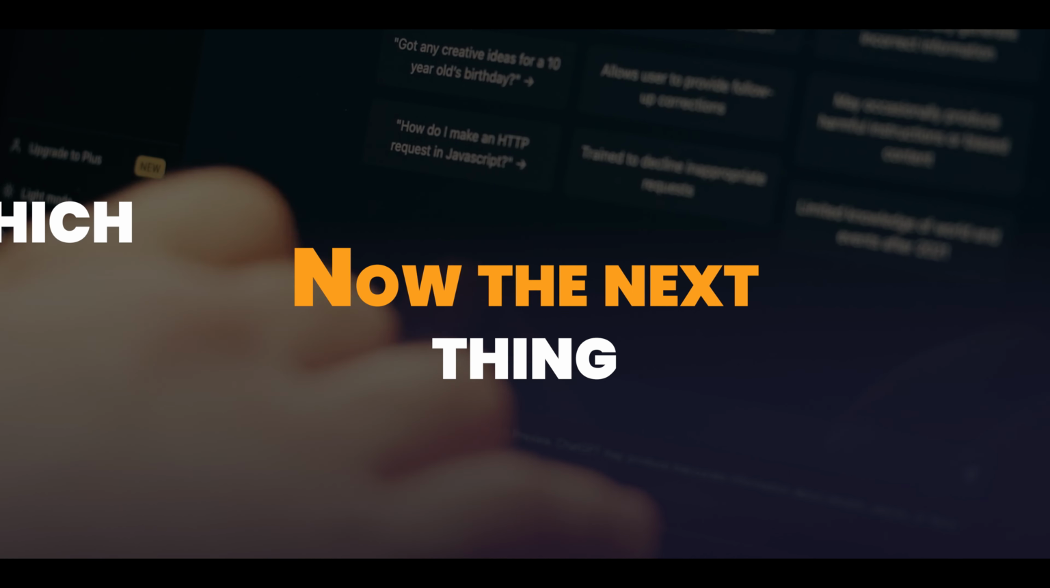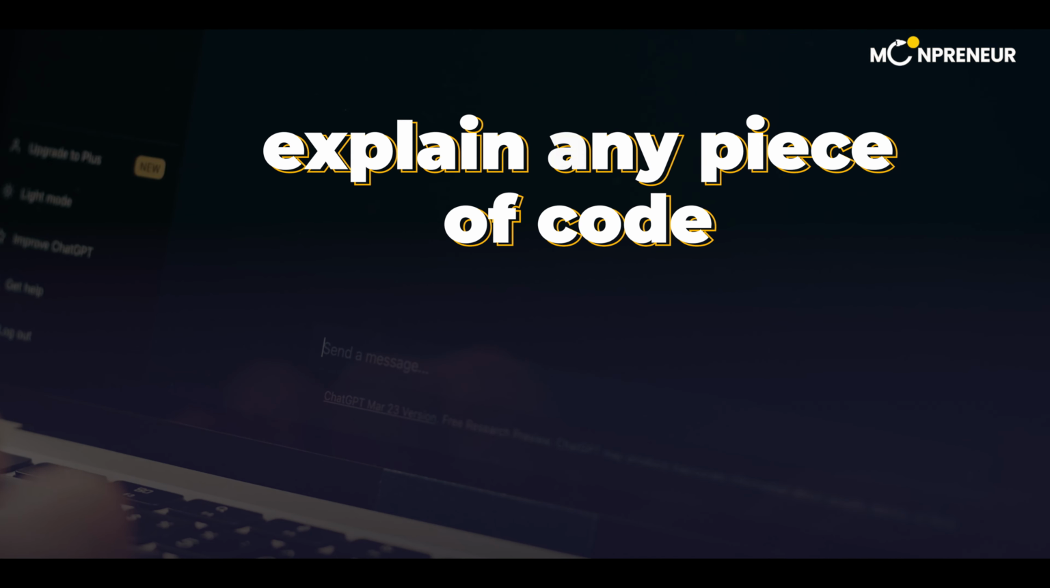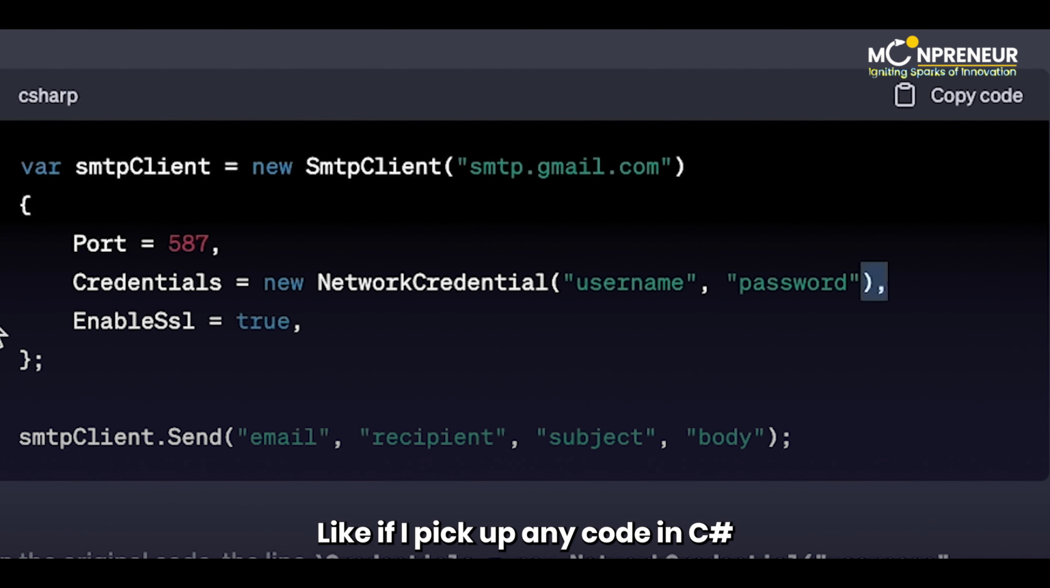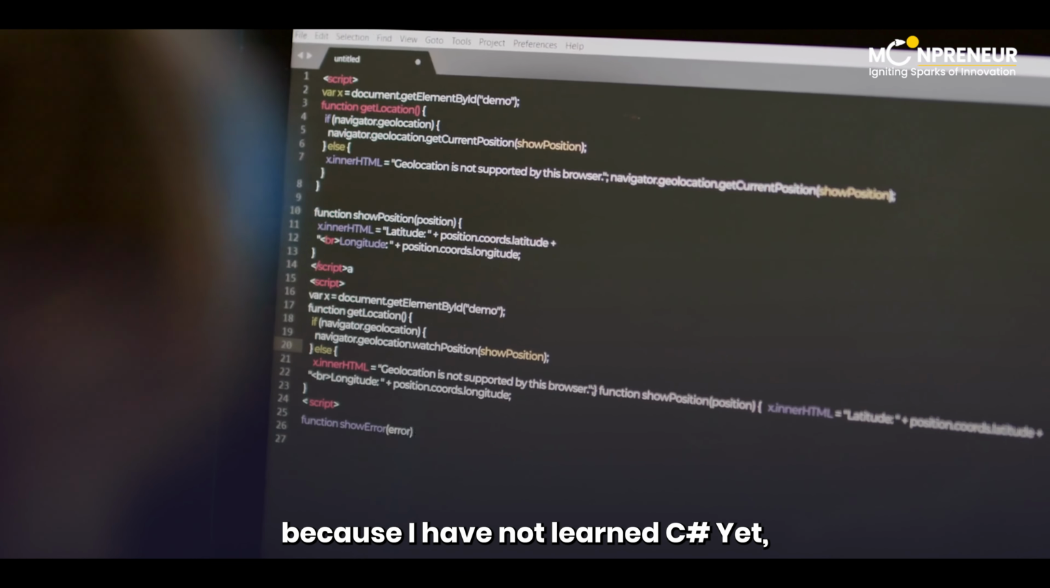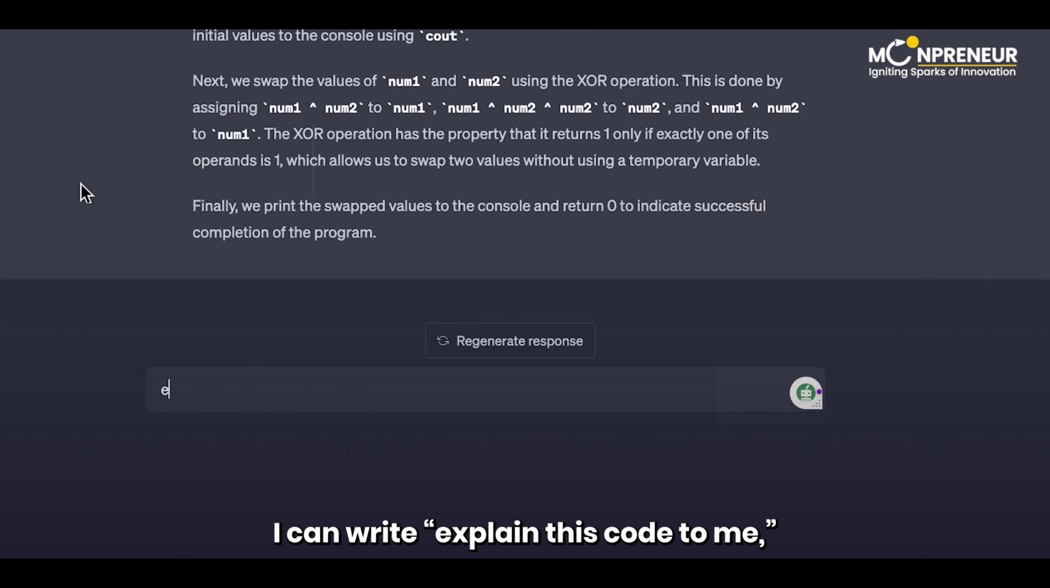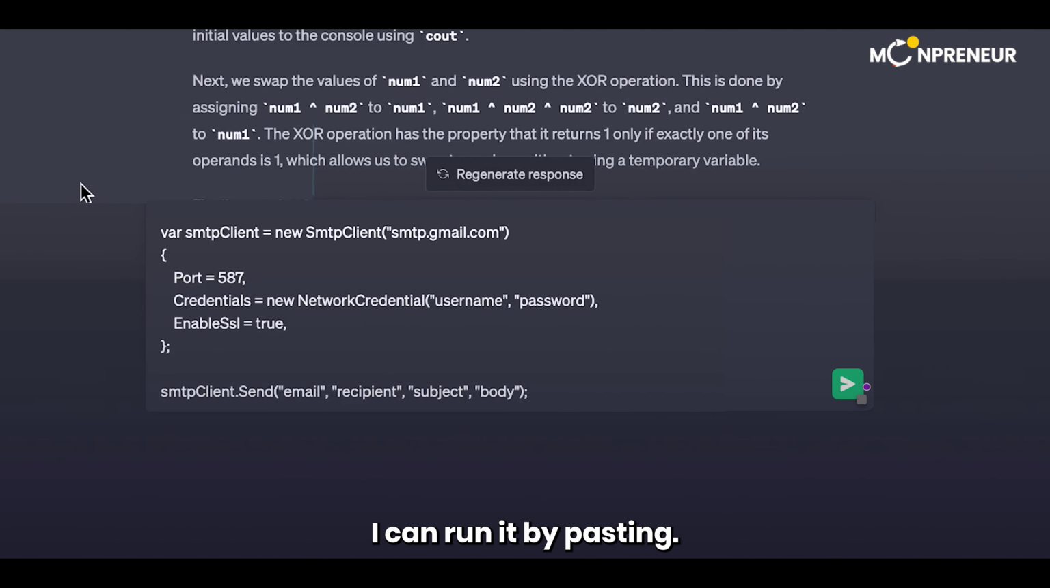Now the next thing for which we can use it is to explain any piece of code. Like if I pick up any code in C# that I do not understand because I have not learned C# yet, to explain it, I can write explain this code to me. And then, by pressing Shift and Enter, I can write my code in the next line. I can run it by pasting.